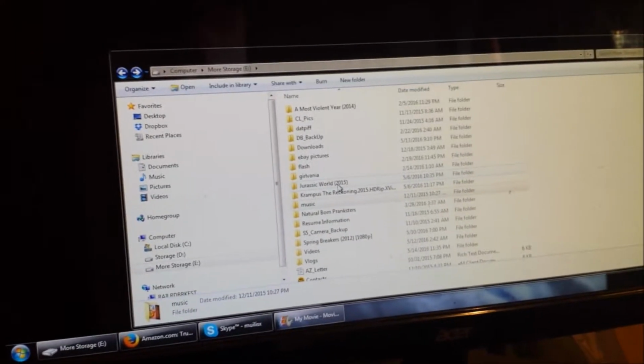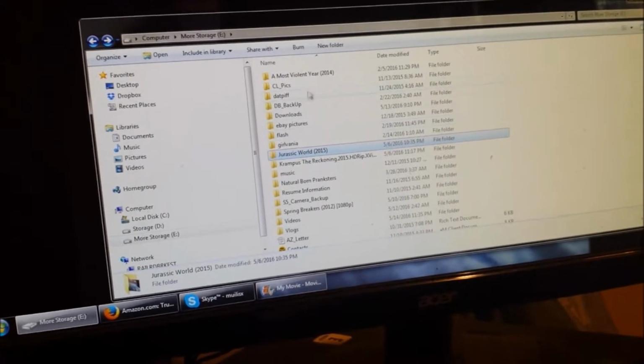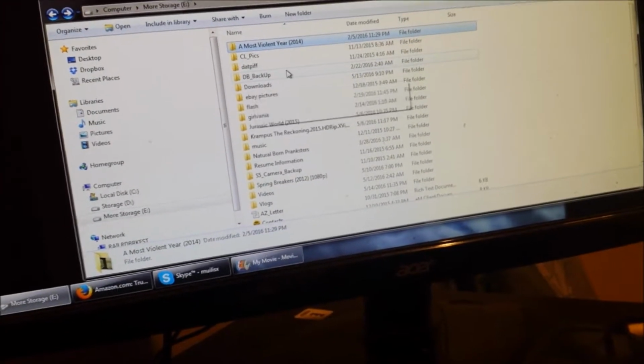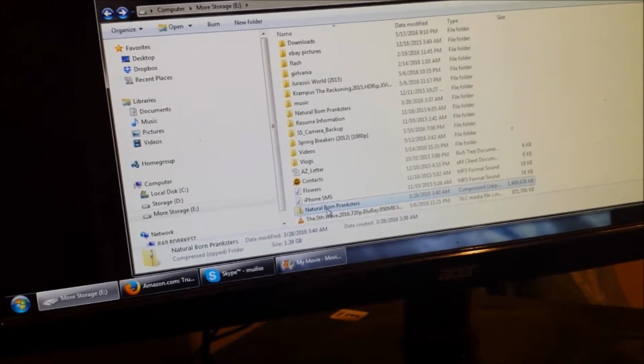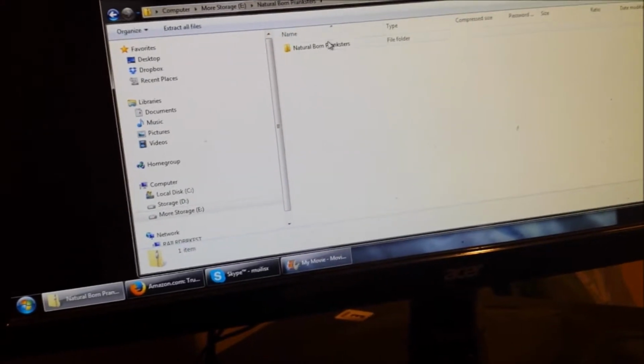All right? I have a couple movies on here, Jurassic World and stuff that I downloaded from my mom. That's not supposed to be on here. This, A Violent Year, is another movie I've been meaning to watch. I haven't watched it yet. I'm just storing it there, so when I'm done I can delete it or whatever. Natural Born Pranksters. If you guys know Roman Atwood, that's his DVD that he just put out.